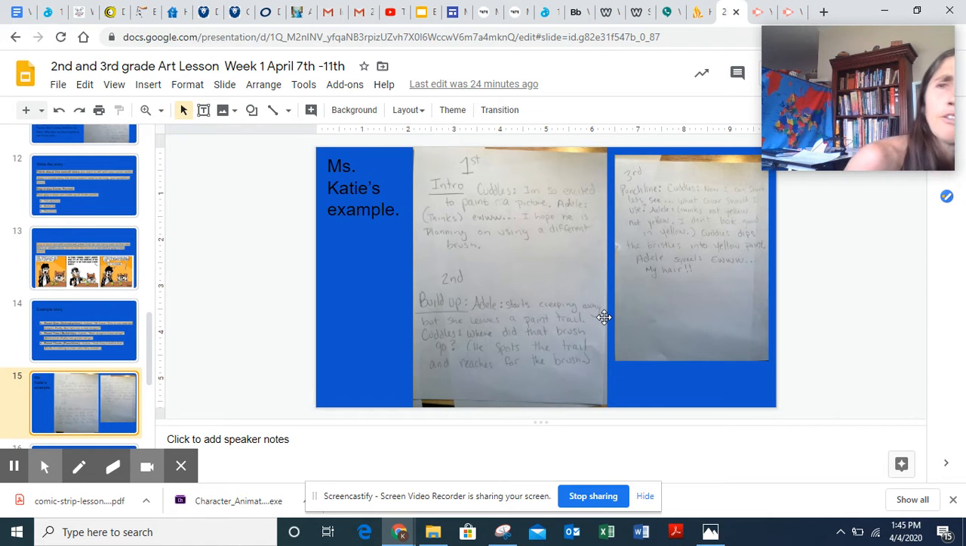Okay, here is my example. I wrote it out on paper. See if I can read it the way it is written right now. Well, let's see if I can. Might be too small for me in this screen. Okay, the intro. Cuddles: I'm so excited to paint a picture. Adele, thinking. She's not going to say this. She's going to think it. Ew, I hope he's planning on using a different brush.